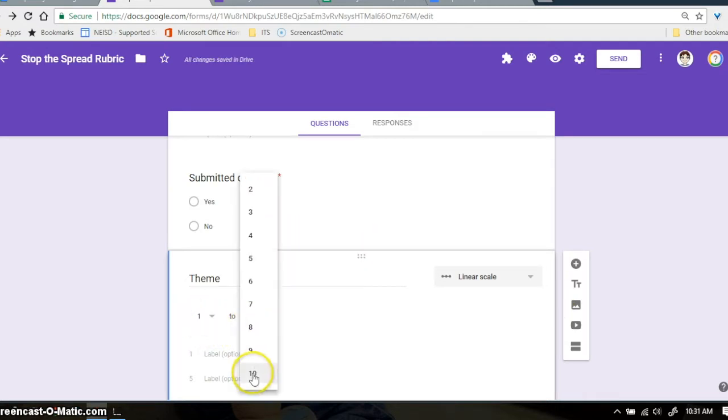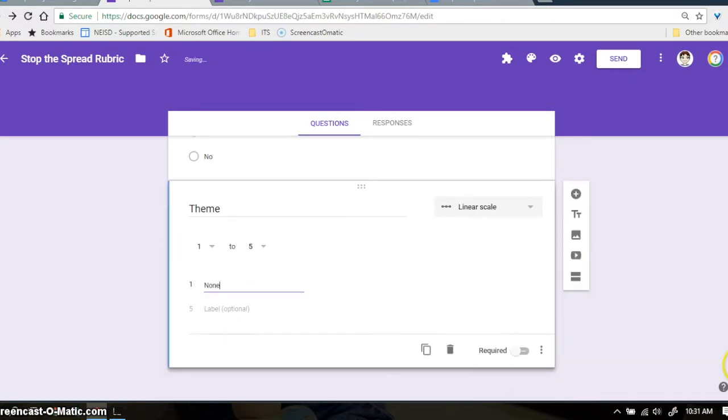You can change this up to 10 depending on how you want to label things. I always put in a label here. 1 is my low, so it's going to be none. It did not stick to the theme. And then 5 is my consistent. And it stuck with a consistent theme. So again, I'm going to hit required down here at the bottom because I have to answer it. And then I'm going to give them comments about their website.